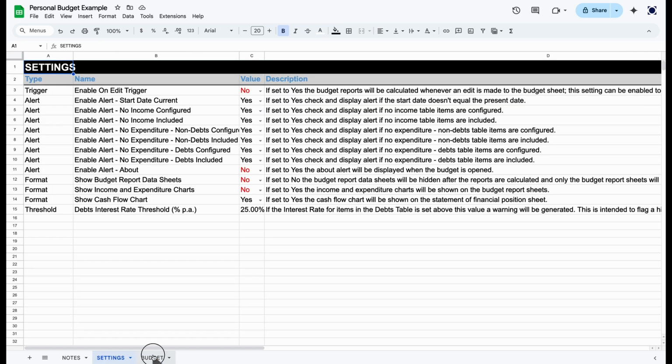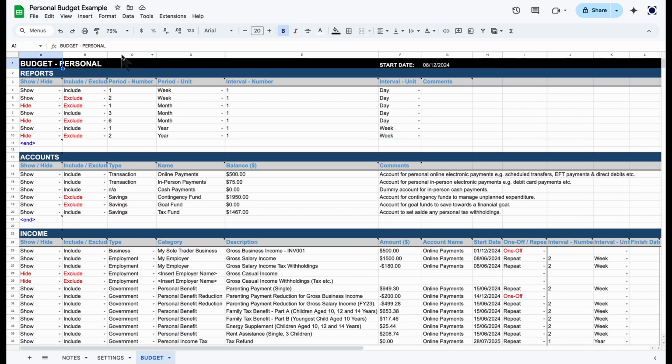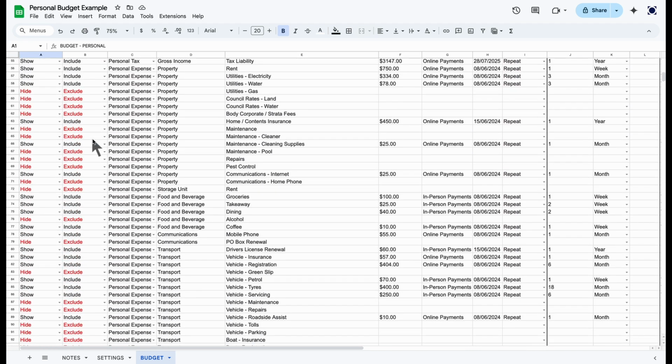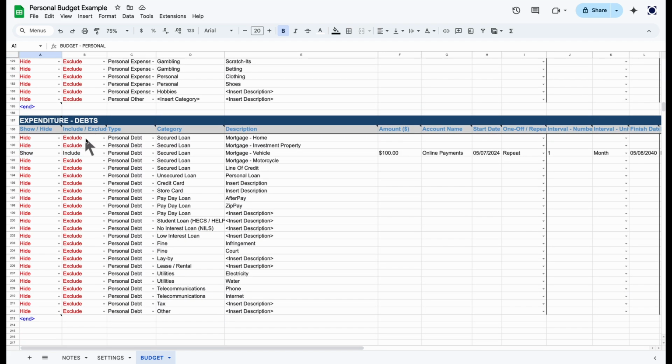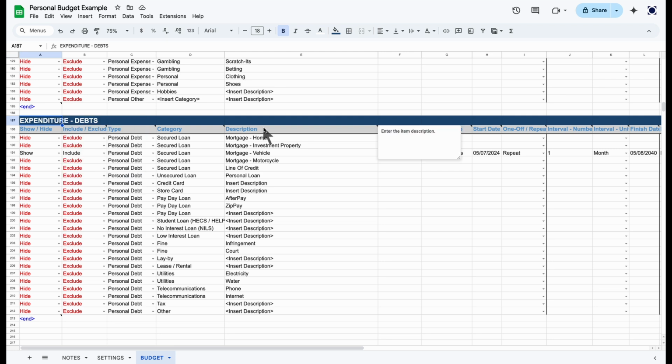Moving on to the budget sheet. The budget sheet is where all the budget information is entered to create a detailed financial plan and consists of 5 tables which include the reports, accounts, income, non-debt expenditure and debt expenditure tables. In each table, if you click a table heading or subheading, a note is displayed with a description of what the table or table column is for.